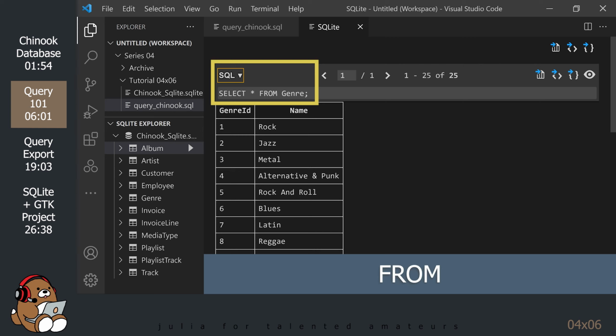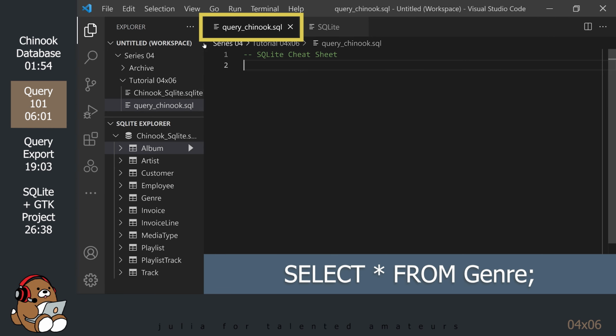The from clause is used to tell SQLite which table to use. The semicolon at the end indicates the end of a statement. Sometimes the code in SQLite will work without the semicolon, and sometimes it won't. So, as a best practice, you should always end your statements with a semicolon. You can type that code in yourself in your .sql file.